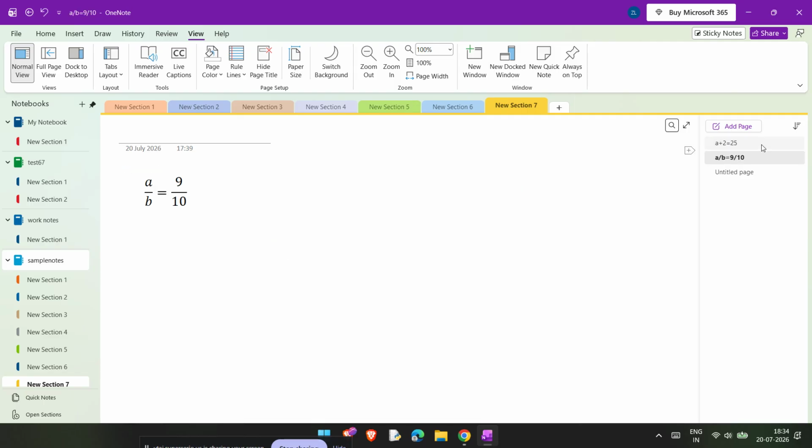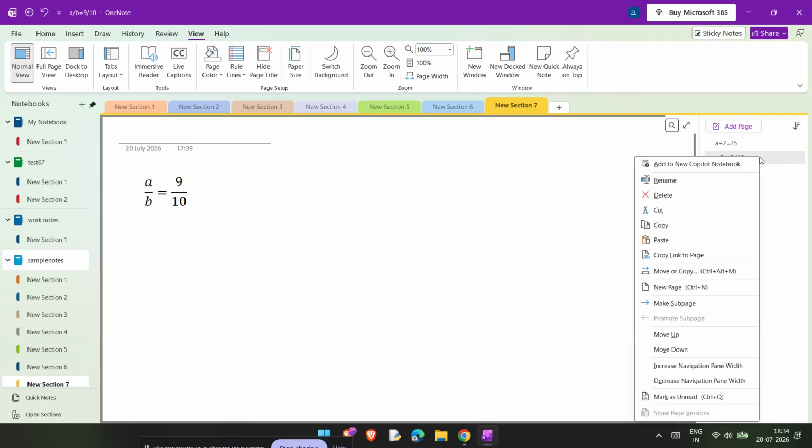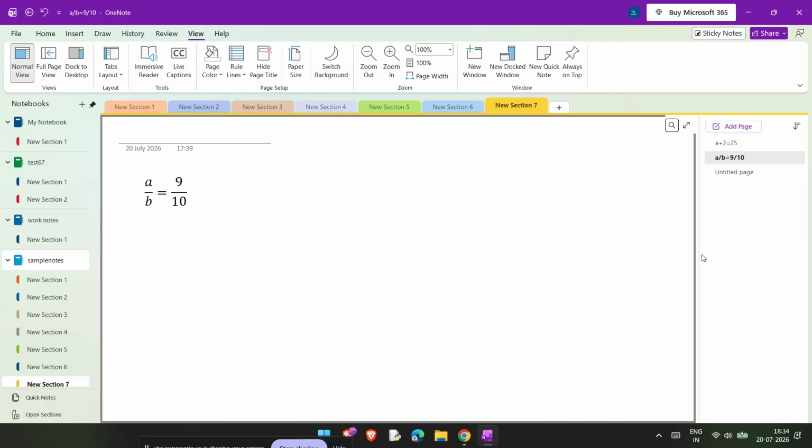Next, right-click directly on the title of that page. When the context menu opens, look for the option that says Copy Link to Page. Click that option, and OneNote will copy a direct page link to your clipboard.